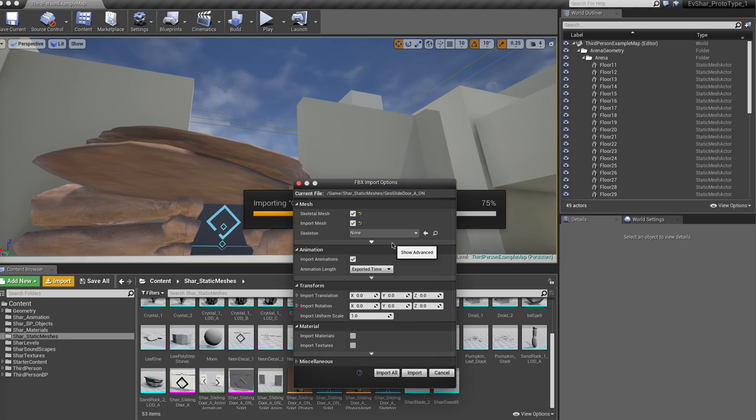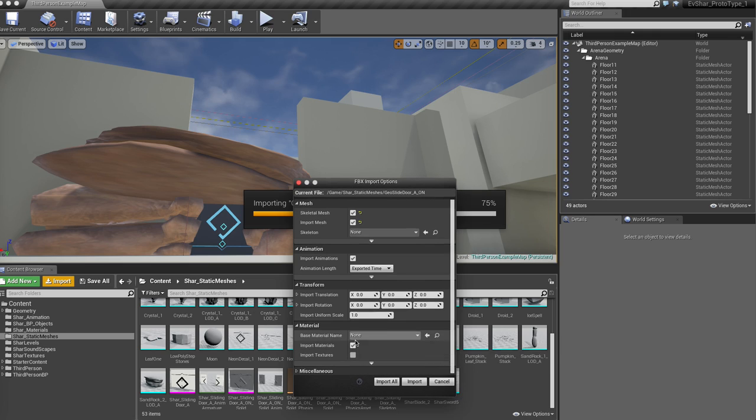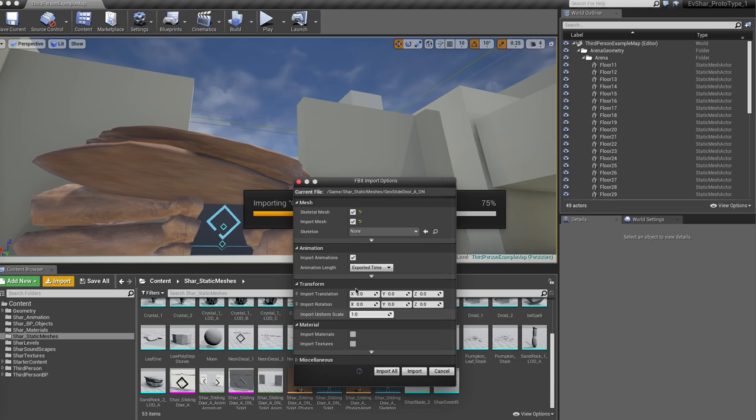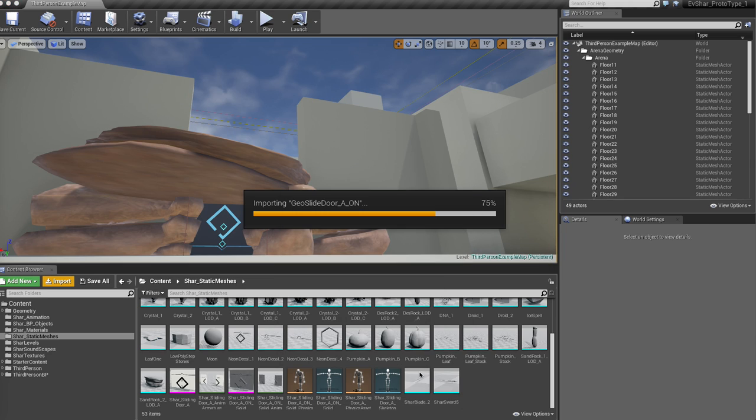So I do not necessarily want to import the materials and the textures, so I leave that off personally. You definitely want to import the animation, so make sure that's clicked. And you can reuse animations later, which is really awesome. I can show you that later. So basically import the mesh, import the skeletal mesh, import the animation. Go.